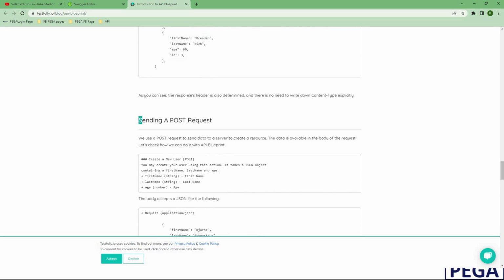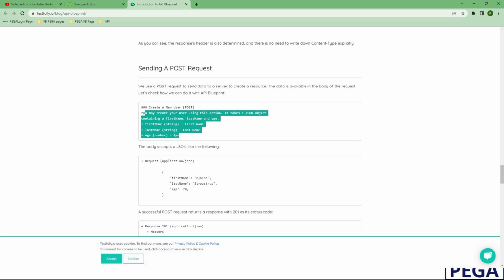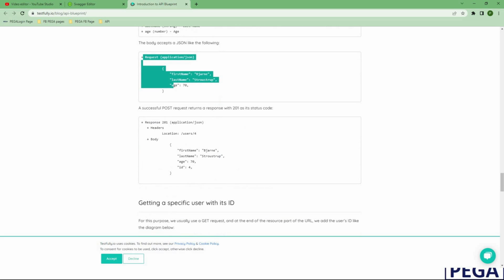Now similarly, if you are passing a POST one, create new user POST, then it will tell you what all parameters you need to pass, or what request body you need to pass, and what response body they would pass. And while passing the response body, they would also tell you what response code they're going to give you. Because it's a create, that's why they are putting 201. So this is what you're going to get.